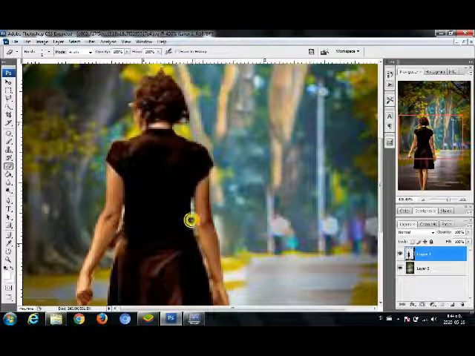Final step is you need to arrange your image as you wish. You can adjust your color balance suitable manner.